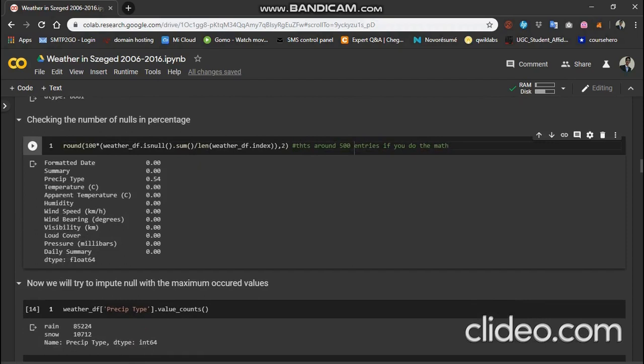Now we'll calculate the percentage of the null values in that column, which, if you do the math, you'll find, given that the number of null entries is around 500, is actually 0.54%. So 0.54% of the entries in the precipitation type column are null. So we don't have any value there.